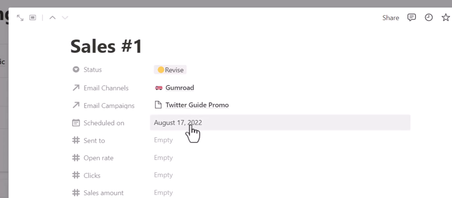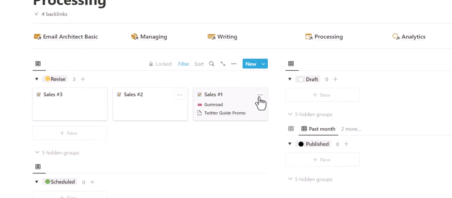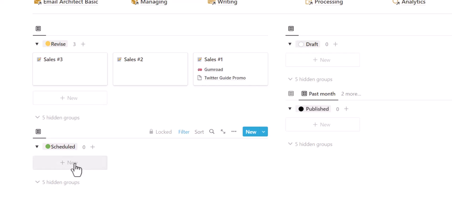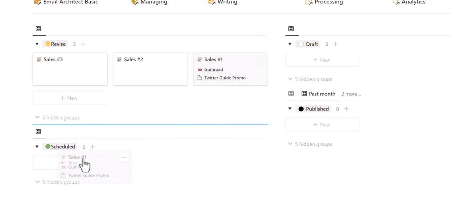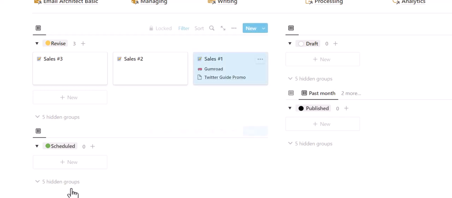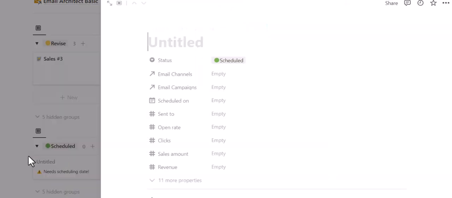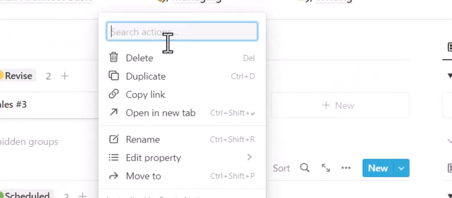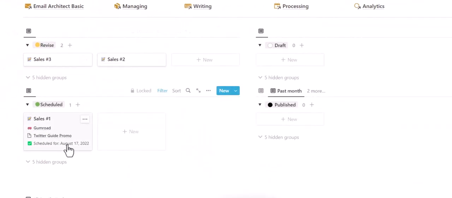Now that you've given it a date and assigned it to channels and campaigns, what you want to do is simply drag and drop it down to the schedule section. Do notice that when your database is empty, you cannot drag and drop it. The solution is to create a dummy entry, drag it on the side of this, and then remove the entry again. You won't need to do this when you have a bunch of emails, but the first time you'll need to do that.